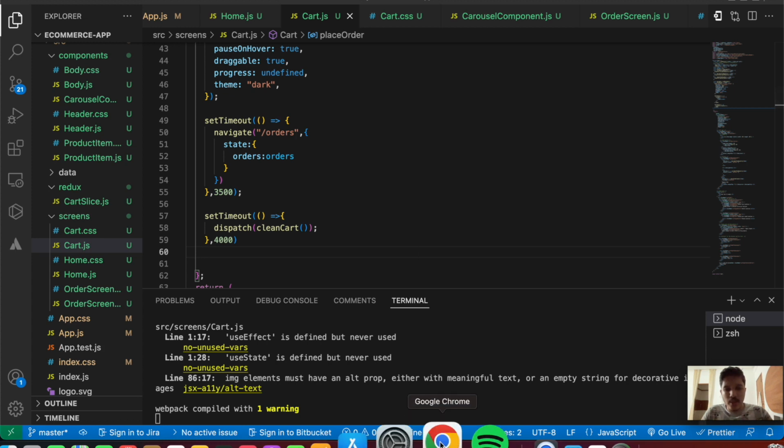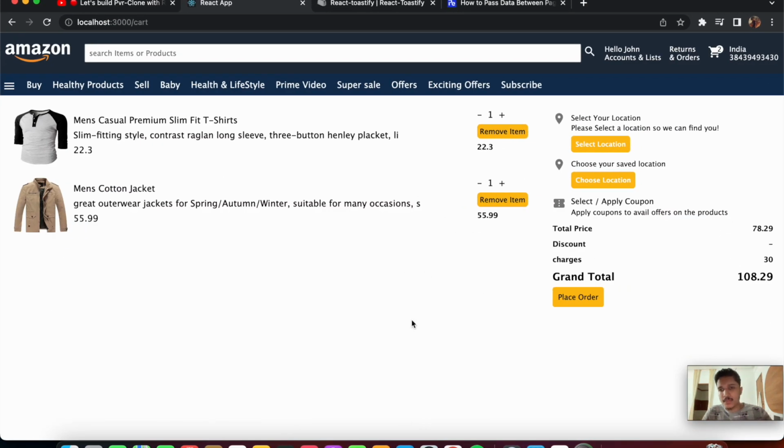Okay, so let's go back to our web page. Currently we have, let's say, 2 items, and if I press on the place order button, the first step is that it should show us the toast message. After the toast message, we should navigate to the next screen, and then after that we should dispatch the clean cart action. So let's press on place order. This has worked. After 3.5 seconds, it navigates to the next screen, and in this screen we will display all the orders.